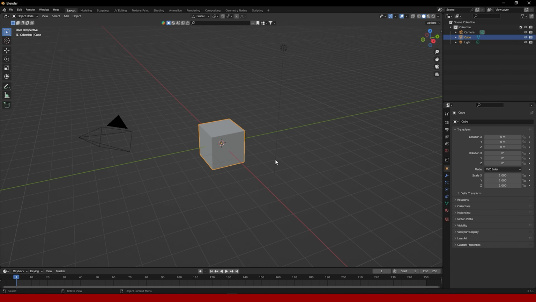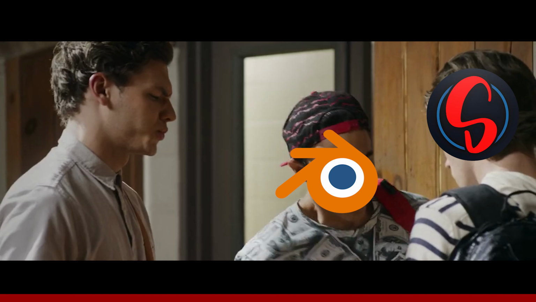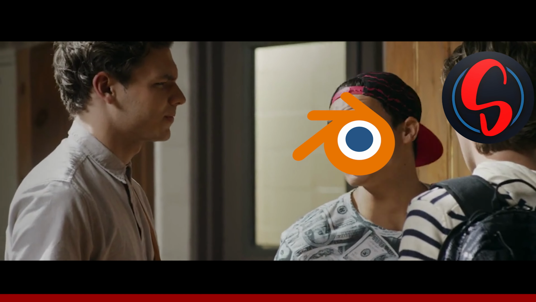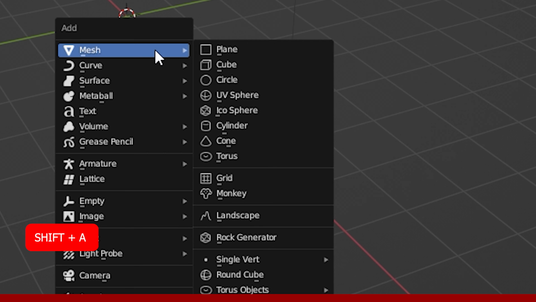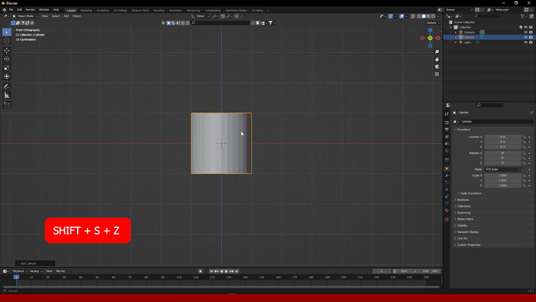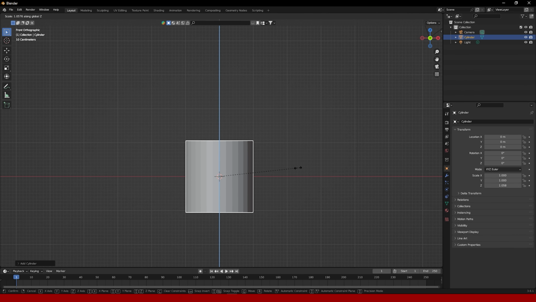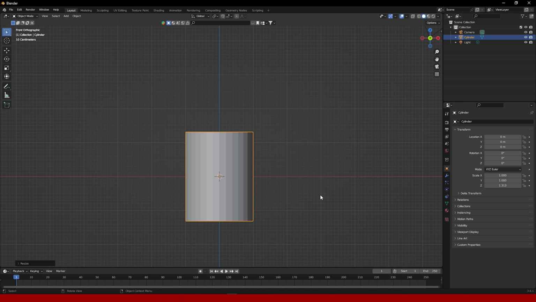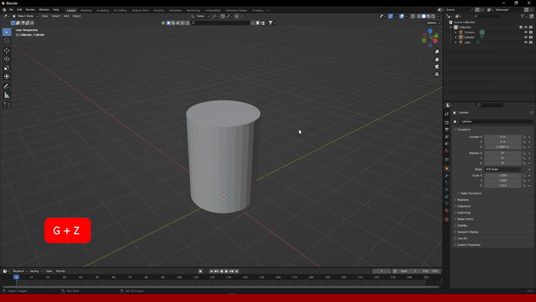First, delete this default cube, it's no need and you know what it's for. Oh no, don't delete it, how will I ever see it again? Press Shift A, mesh, cylinder and add a cylinder. Then I press Shift S to scale it a little bit like this. Now I'm going to move this to the correct position on the grid.